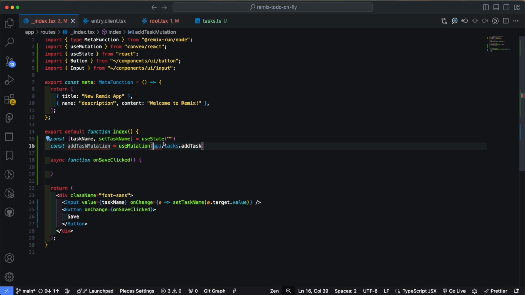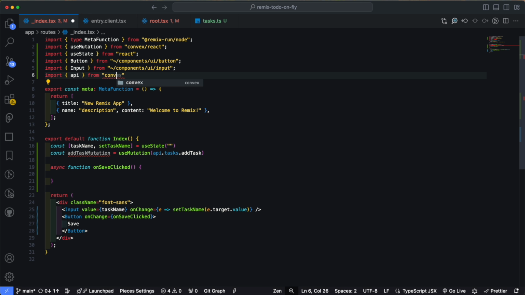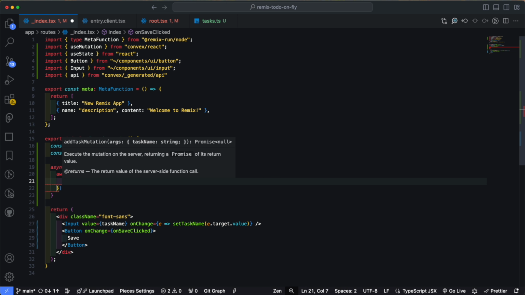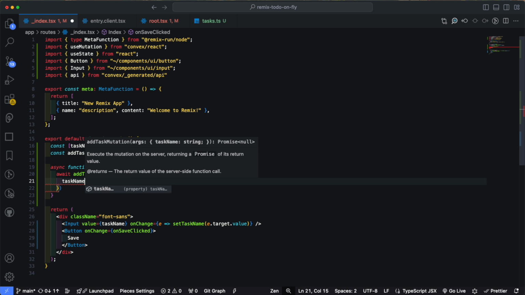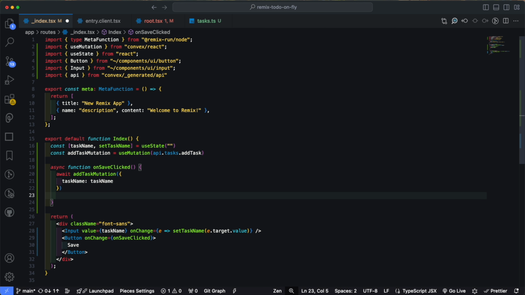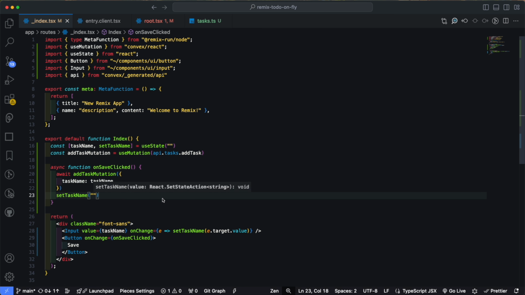Now this is going to have a red squiggly here. What we need to now do is import api from that generated folder of Convex. So in my imports, I'm also going to import api from convex/_generated/api. Now using the mutation is relatively simple. We're going to await addTaskMutation. And then we're going to pass in our parameters as an object. So our task name, which is the argument from the mutation itself, is going to be set to taskName, which is the value of the state object. And then next we'll reset the value of that task name state object by setting the task name to an empty string once again.